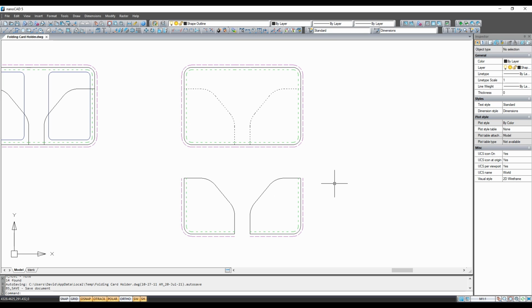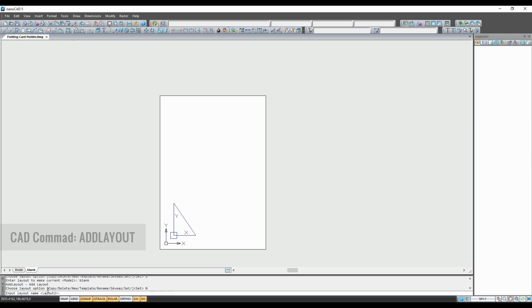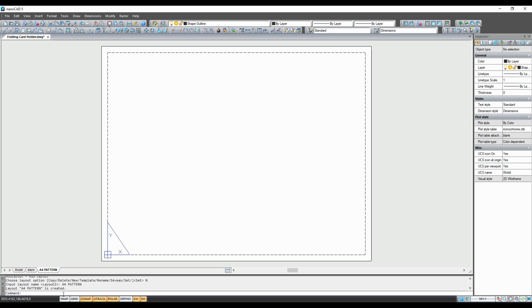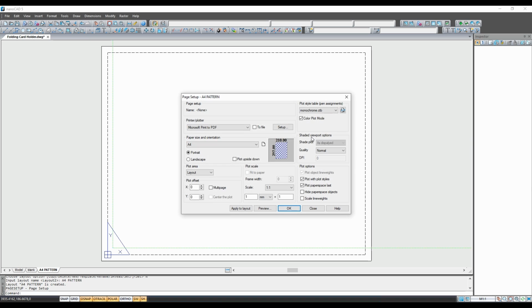Before we can print out this design, we need to make a layout. Right-click at the bottom and select New Layout. Give it a name. And then select Page Setup. And then Edit. Select A4 page and portrait mode. And click OK.